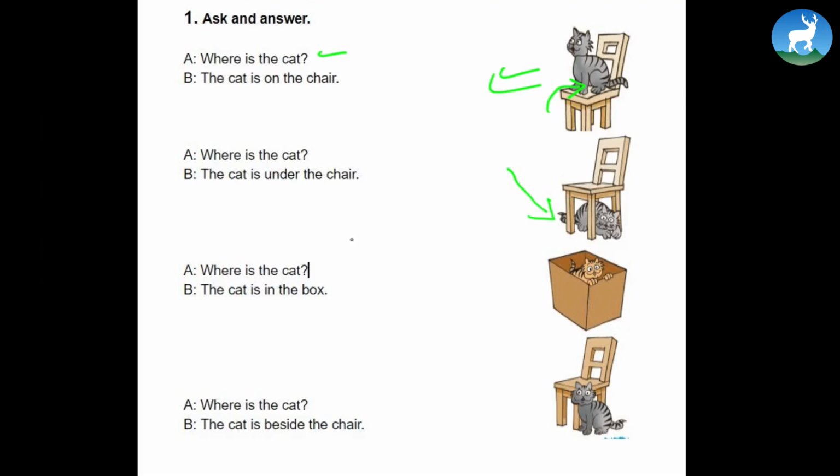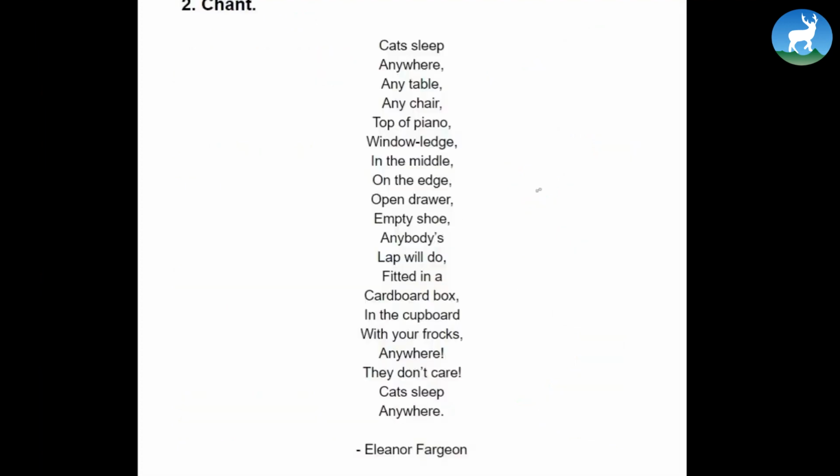Where's the cat? The cat is in the box. You see? Again, where's the cat? The cat is next to the chair, or the cat is beside the chair. So just keep in mind these images here, and you get to know how you're supposed to describe location.